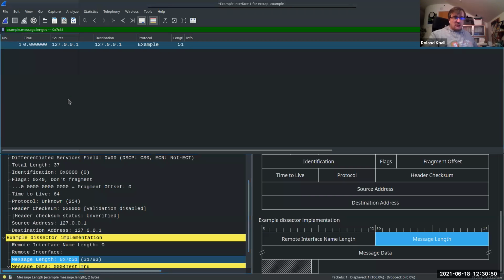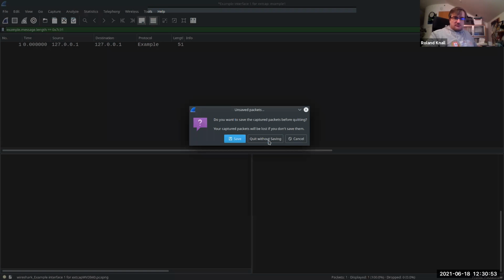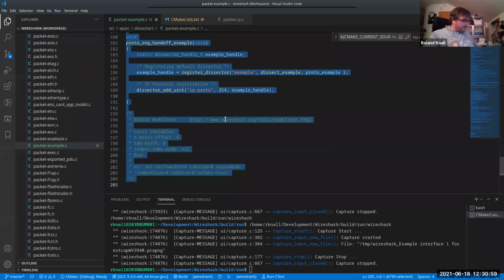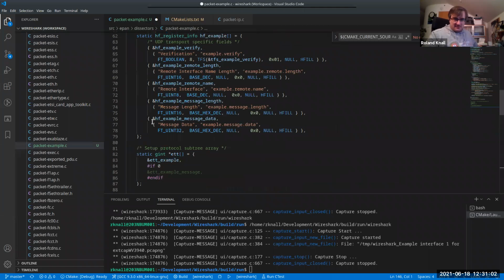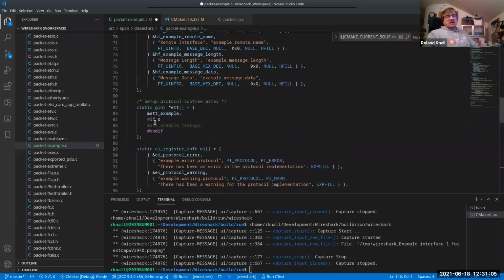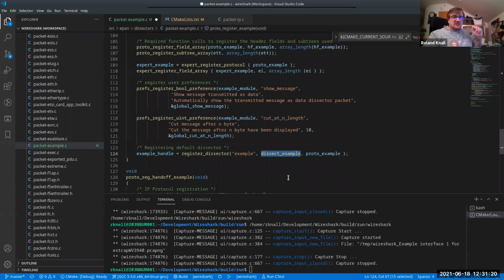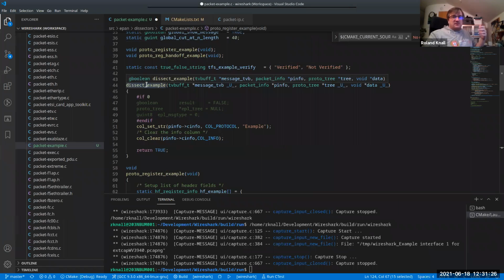Now, what did I do there? Let's jump back to the source code and jump back to our first version, which didn't compile at the beginning, but it will compile at the end. So what I did is I said, okay, I want to register my protocol. This protocol then needs to have some kind of function that will get the information that I want to have. And this is my dissect example routine. So I have a method called dissect example, which will then get all those fields and will start my dissection.